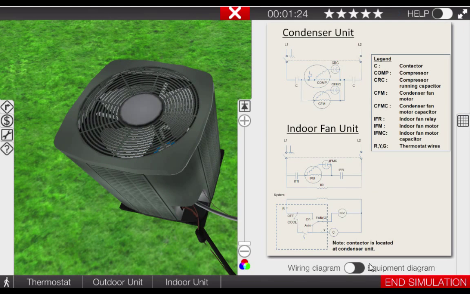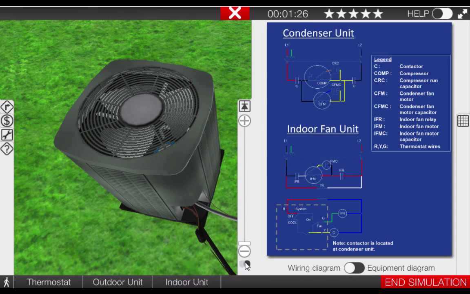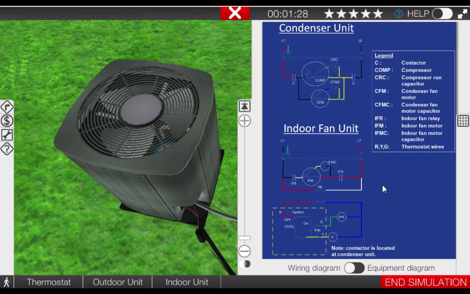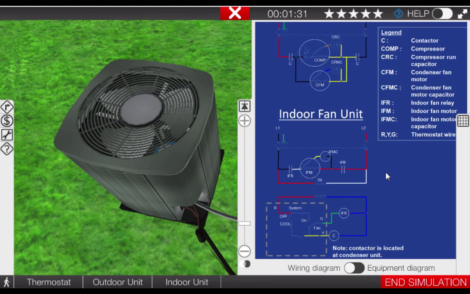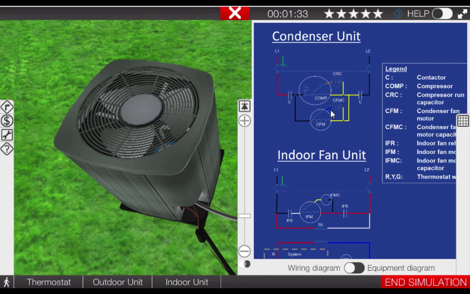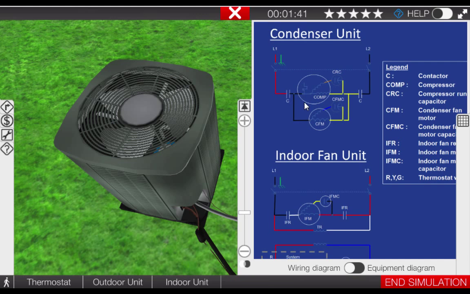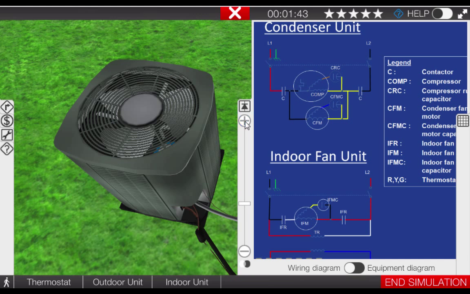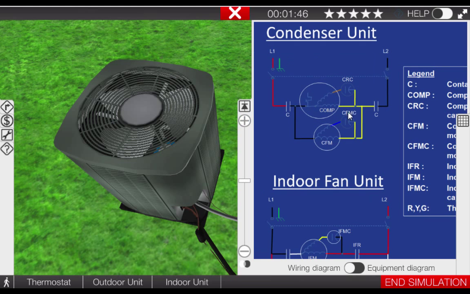We can color code the diagram if needed by clicking on this button right here on the left. If we zoom in a bit, we can see that both the outdoor fan motor or condenser fan motor and the compressor are operated by these two sets of contacts in the contactor. And we'll zoom in just a bit further on that so you can see those. This more than likely indicates that we either have a main line voltage problem here in the outdoor unit, or possibly the contacts are not pulling in due to a low voltage problem.